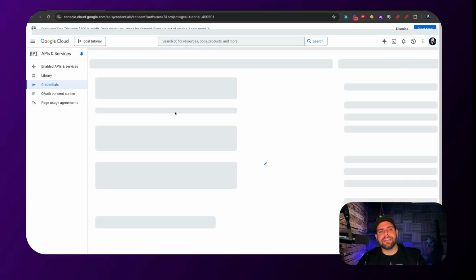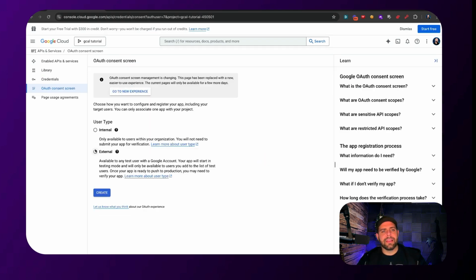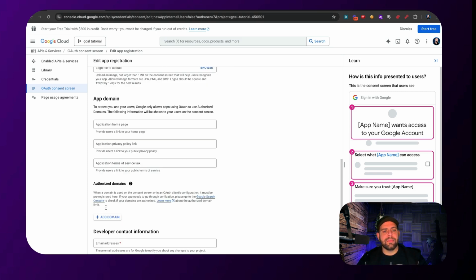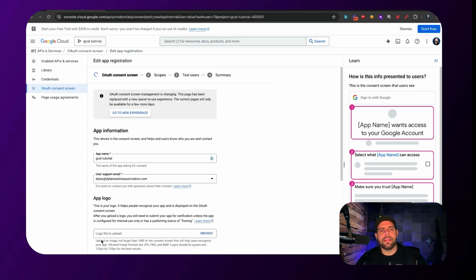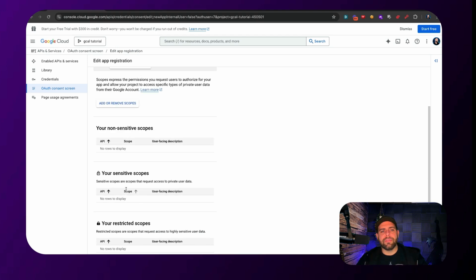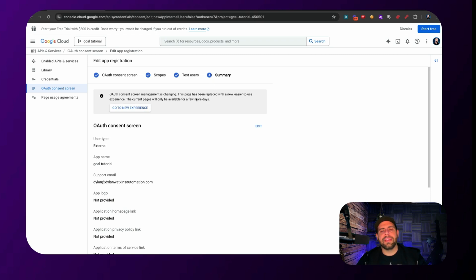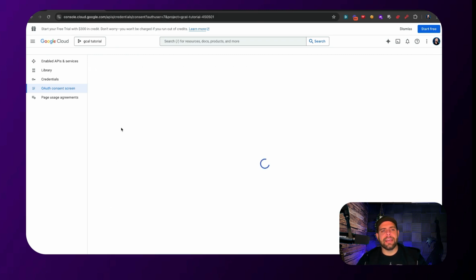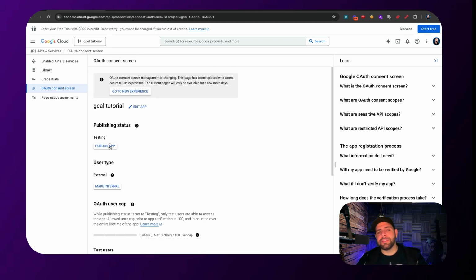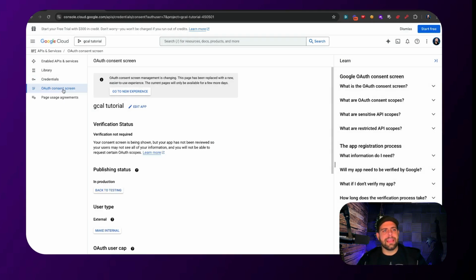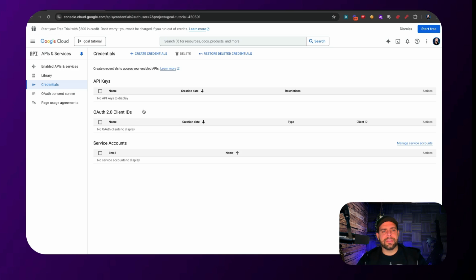Click OAuth consent screen, click external, click create, paste in the title of it, select the email, enter in the developer contact email, which could be the same, click save and continue. We don't need anything for the scope, click save and continue. We don't need anything for test users, click save and continue, and then click back to dashboard. We're going to want to make sure we publish the app, confirm. Then we're going to go to credentials.